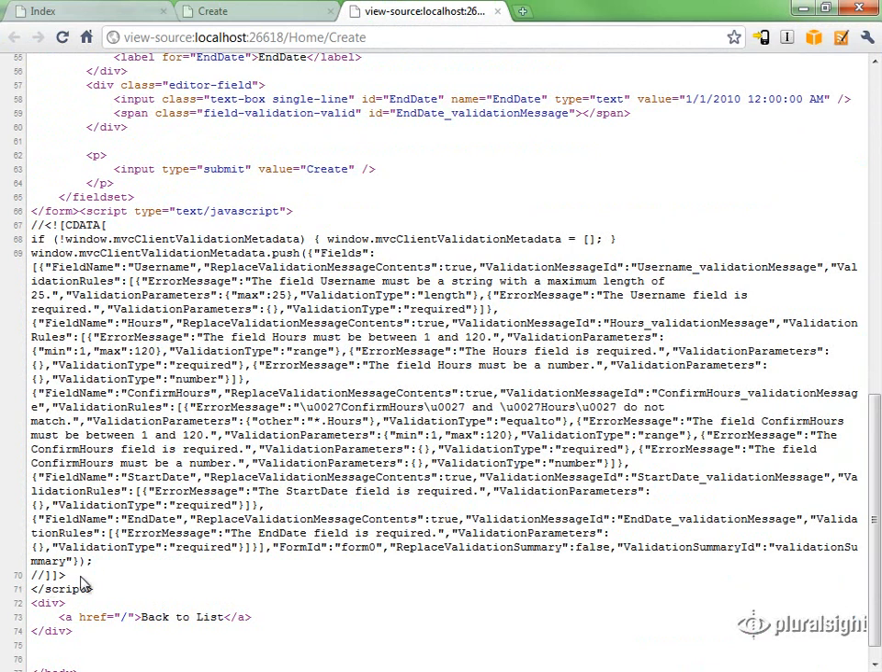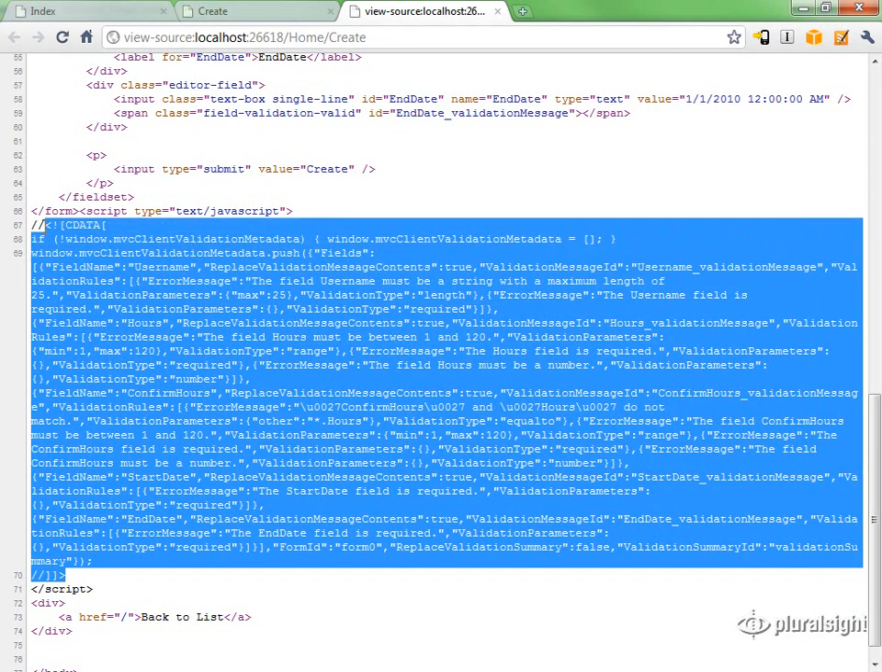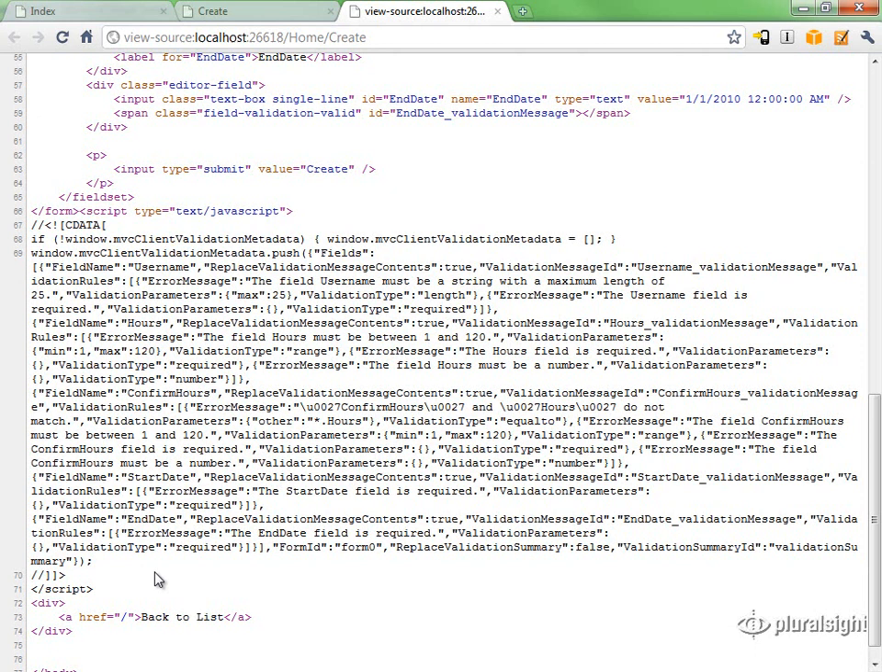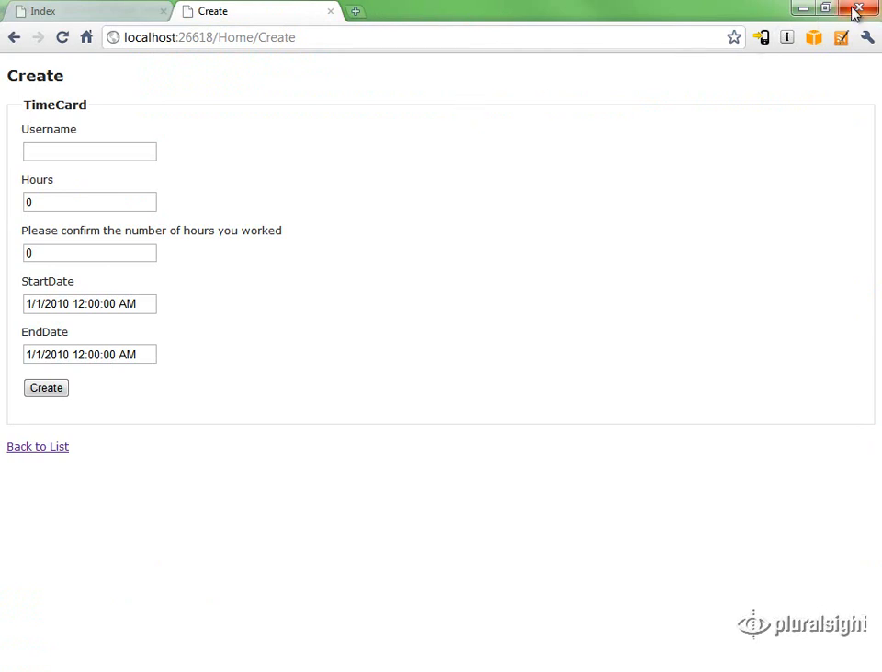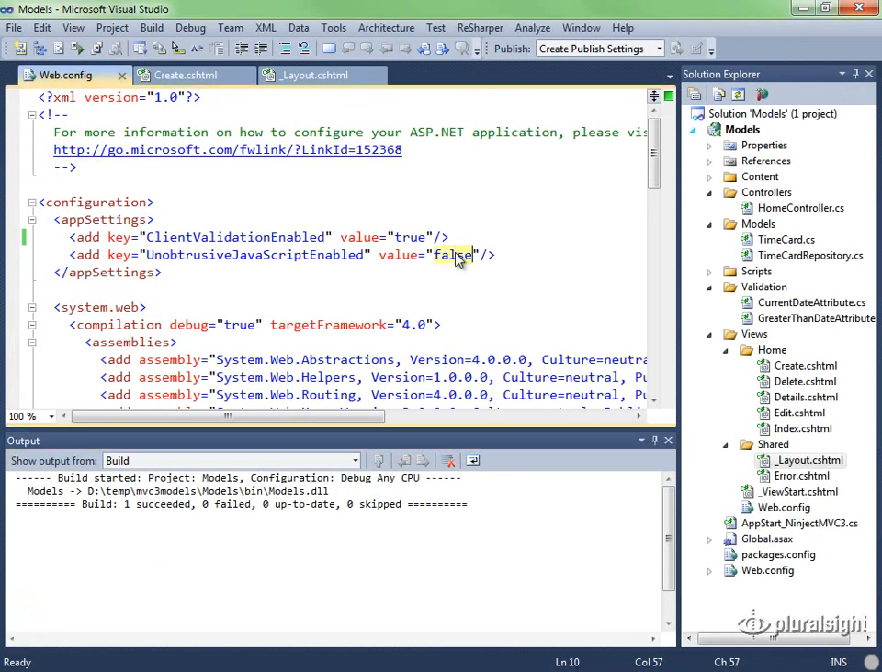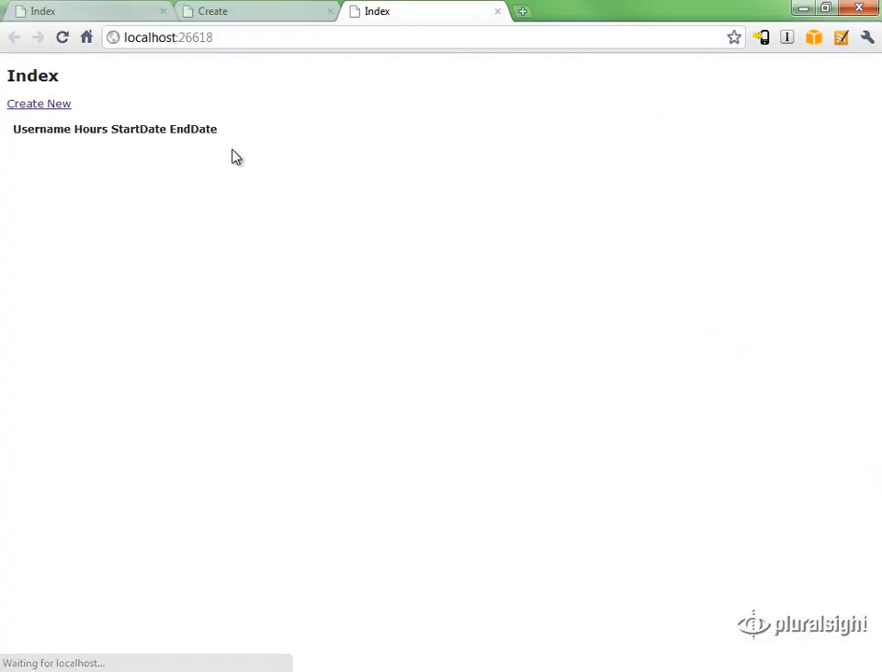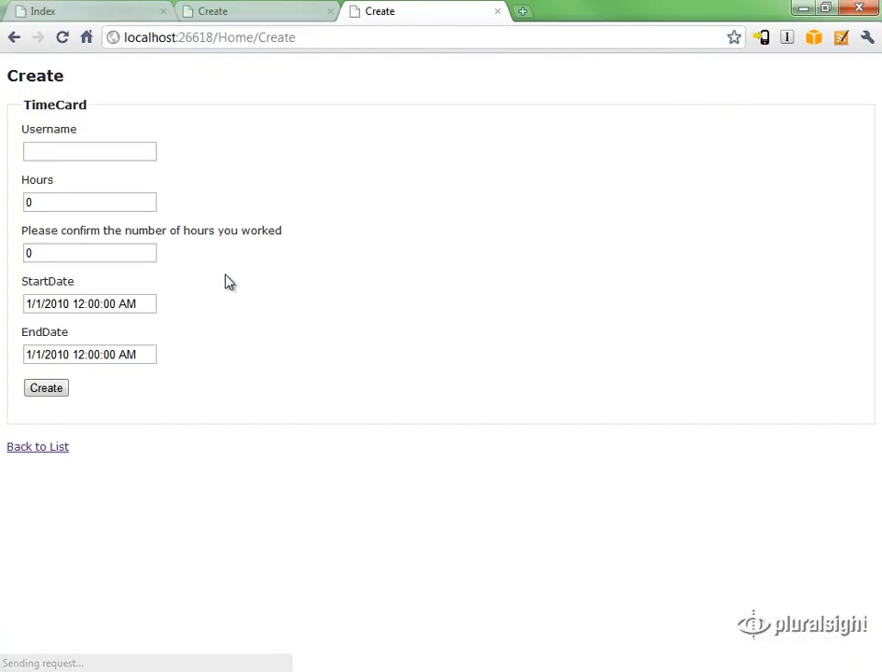Obtrusive JavaScript is JavaScript that sticks out in the source code view. Everything that we're looking at here is JavaScript code and some JSON data that represents all of the metadata and information needed to perform validation on this view. We want to get rid of that. A lot of people that are concerned about page size and about search engine optimization don't want all of this inside of their views or in their rendered HTML. So let's turn on unobtrusive JavaScript and look at the create view again.